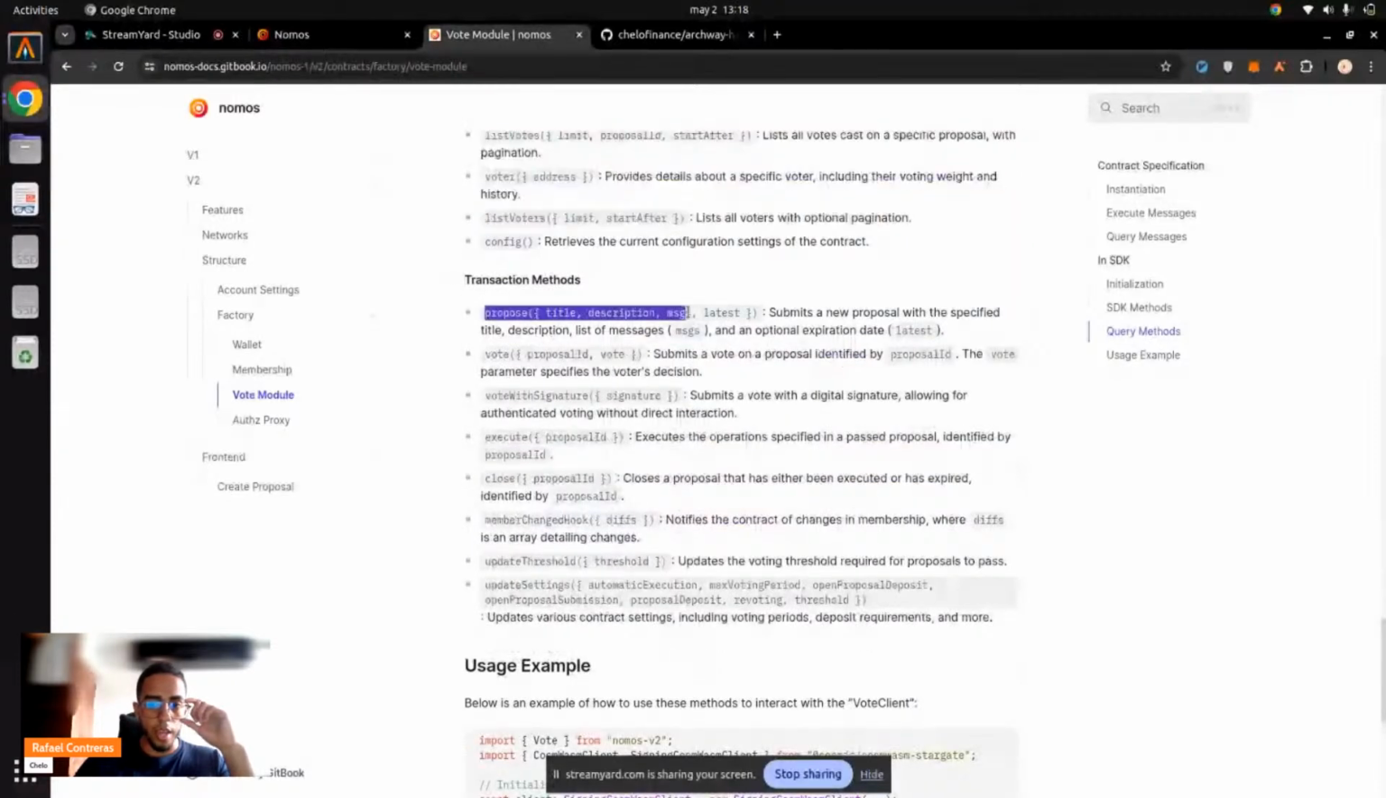Transaction methods. This one works to propose a transaction. You set a title, a description, and the messages. The messages are just custom WASM messages, like for example, bank transfer, WASM execute contract, WASM instantiate, etc.